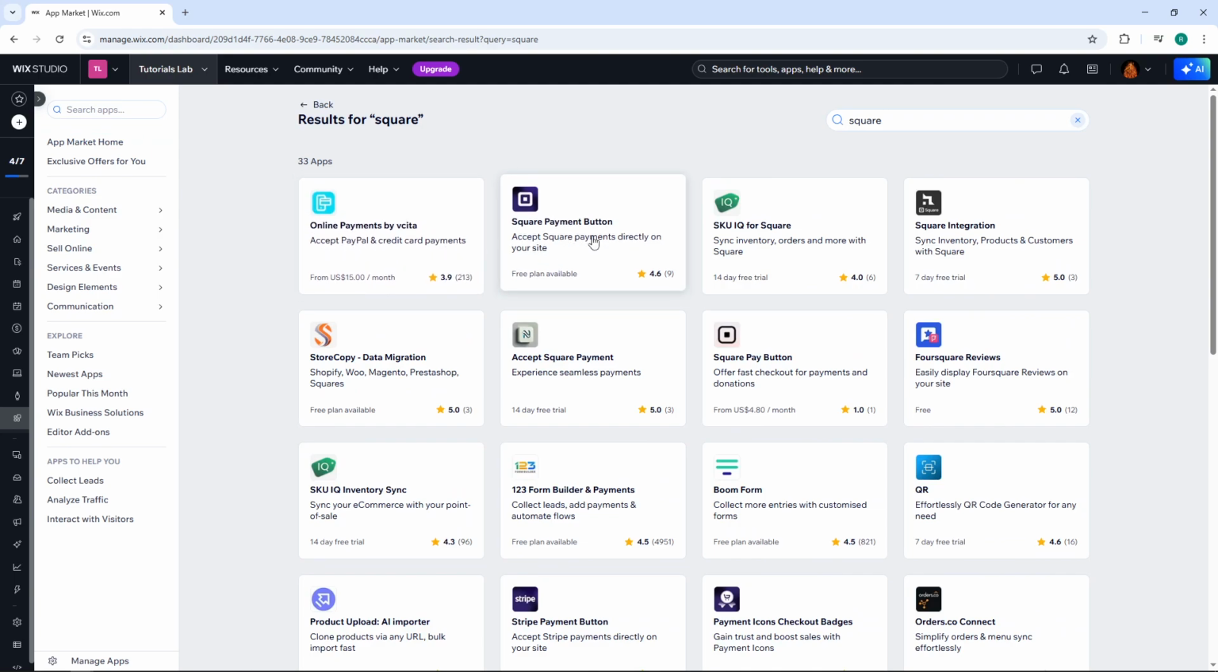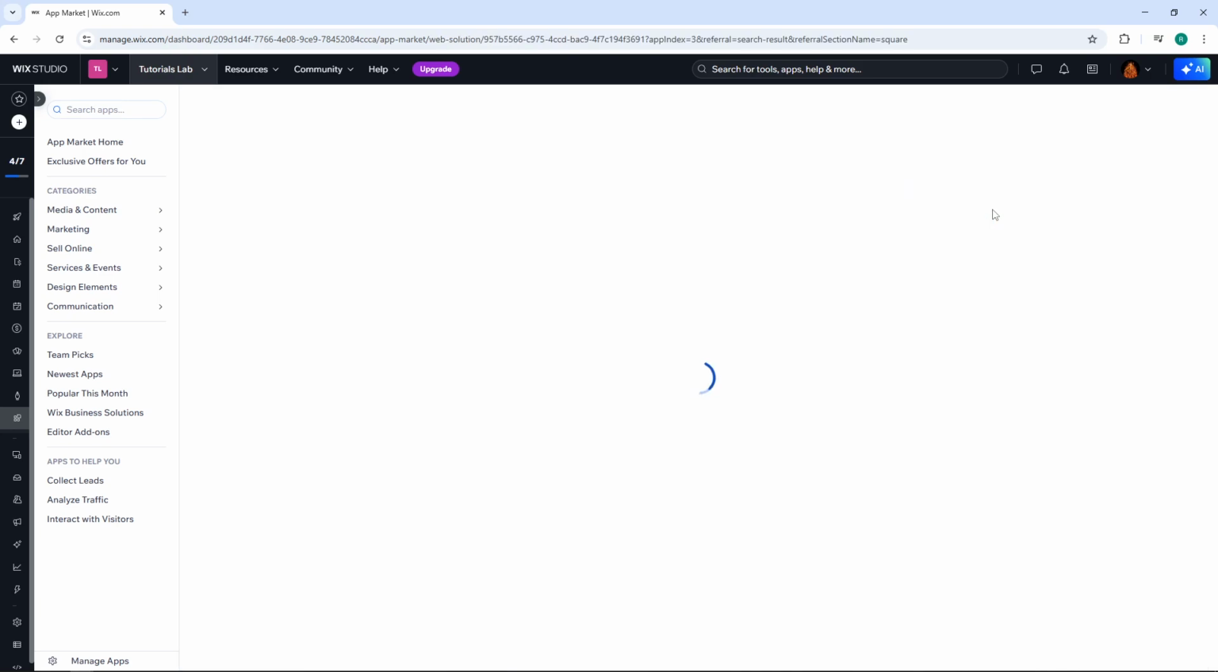You'll now see various results appear on your screen. From these results, look for the one labeled Square Integration. It should have a description that reads Sync Inventory, Products and Customers. Once you've located it, click on it to proceed to the next step.